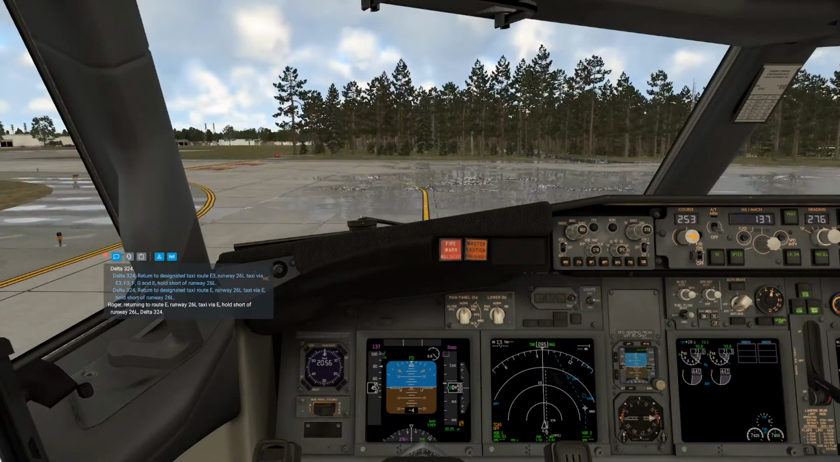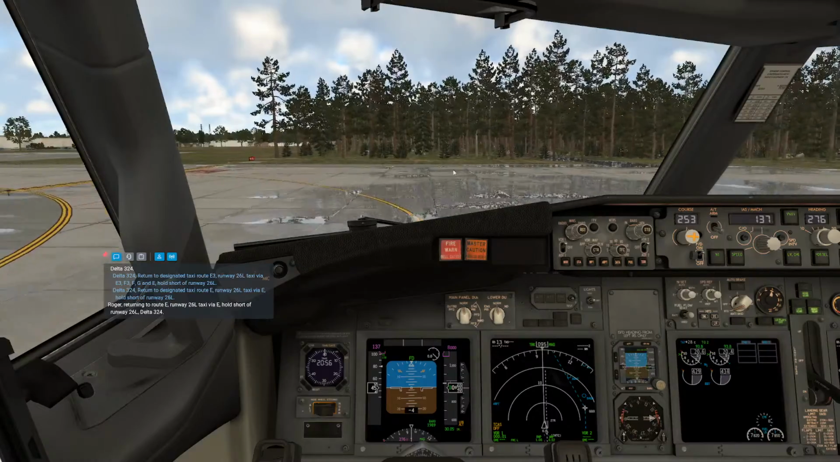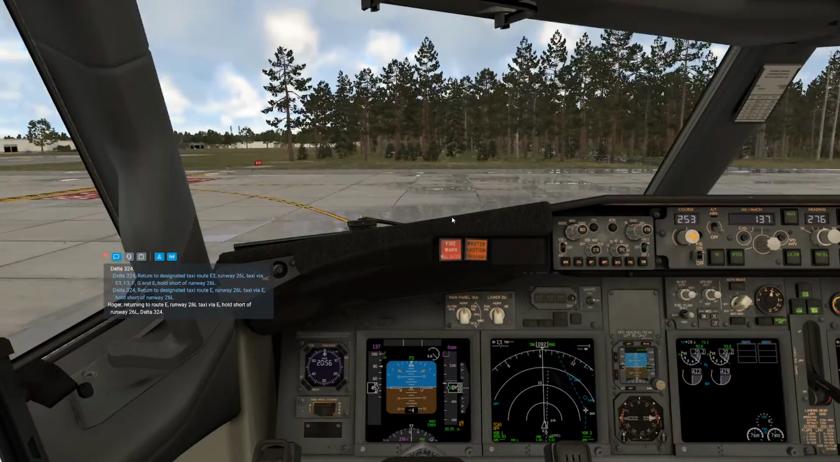All right, we're going to be right up here on the hold short line. Look at that. Look at the reflections on that. That's pretty cool. That's pretty cool.